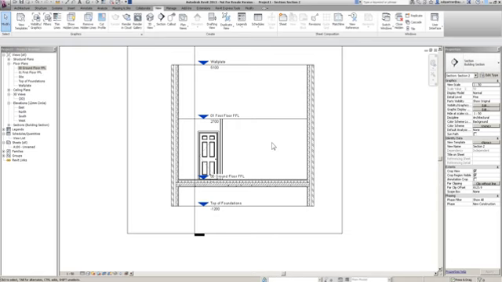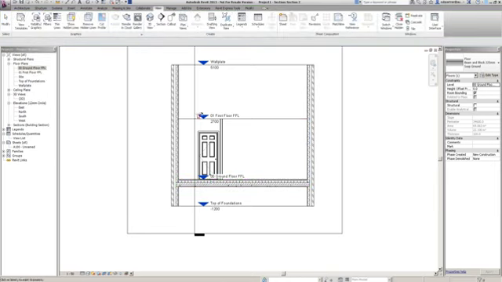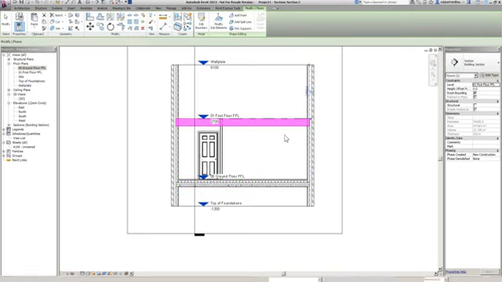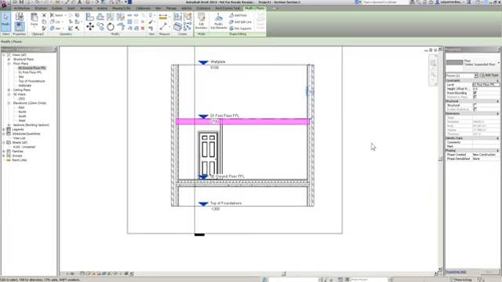Now I could draw in a floor to the first floor as well, but here's a nice little tip. If I highlight this floor, go and copy it to my clipboard, what I can then do is go paste aligned to picked level, pick that level, and it's going to throw that floor in at that level. Now, obviously I don't want the beam and block floor there, so I'm just going to change the construction to a timber suspended floor.